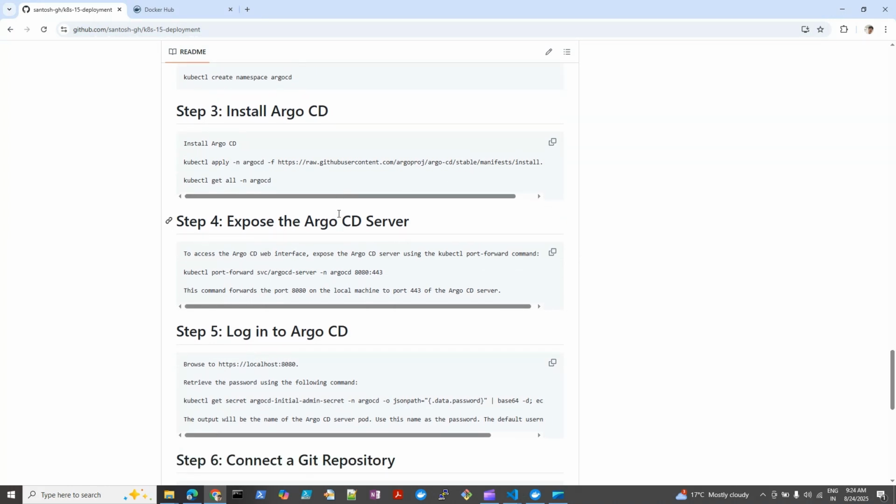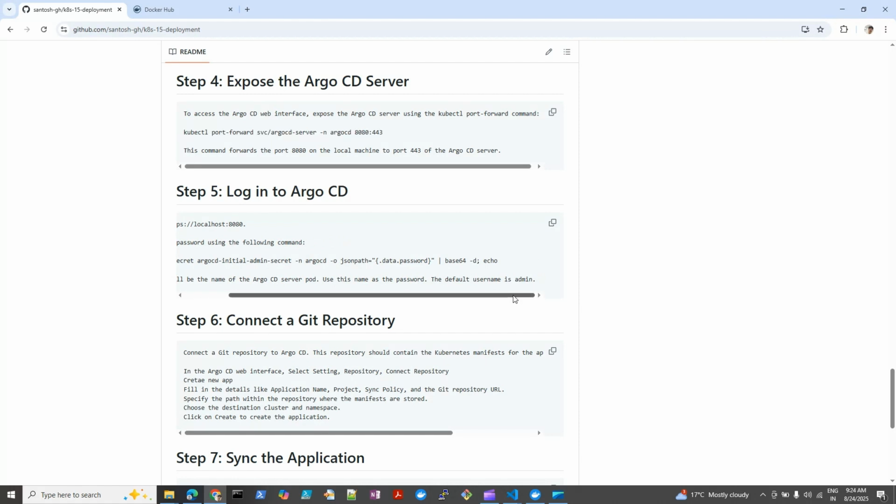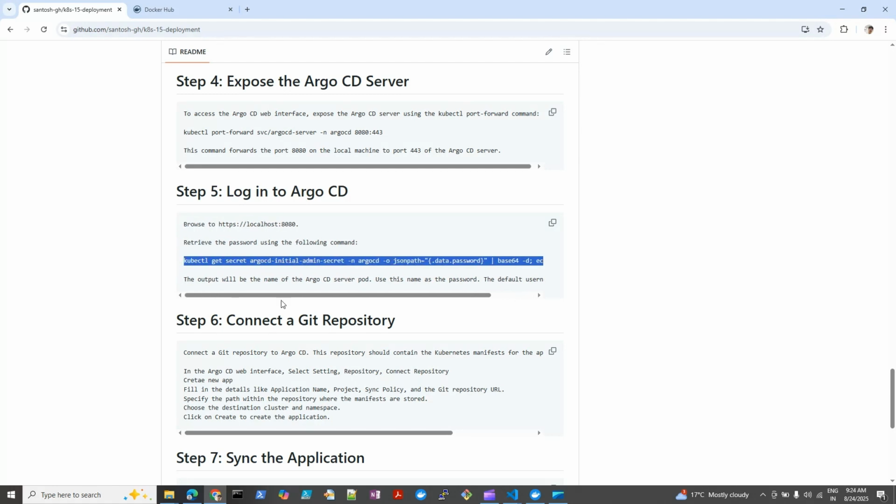Then we can browse the Argo CD server. It exposes one interface that we can browse by port forwarding to this 443 Argo CD server. Then we can log into that server using the username admin by default, but we can change it later. And the password we can get using this command. It will provide the password to log into the server.